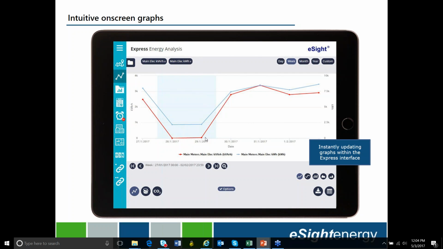Within the energy analysis function, we have eliminated the pop-up window and have created a very streamlined approach to graphing. As soon as a meter is selected, instantly the graph will appear. At the same time, you can add multiple meters and have all of the analysis functions on screen in a very concise layout.